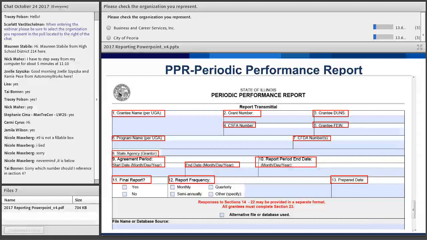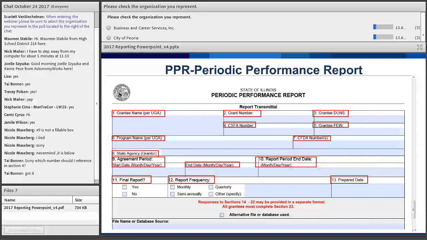Number 7, Ty, to answer your question, is going to come from section 4.4 in your grant agreement. Perfect. All right. So if you guys have any questions, please use that chat box because I want to make sure that we have this understood and everybody is good to go as far as understanding their reports.